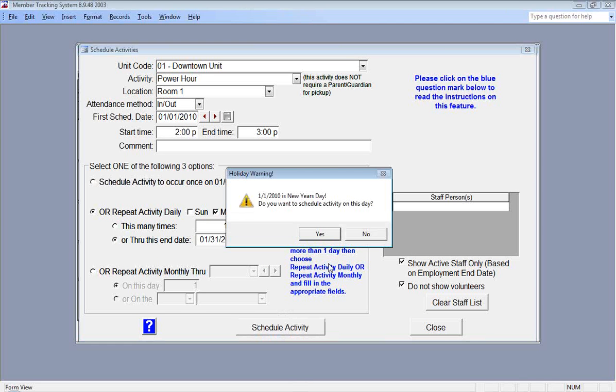Now, if your holidays are entered in organization information, this screen's going to notify you that you've got a holiday scheduled this month. Do you want to schedule your activity on this holiday? This will prevent you from scheduling on days that you're closed. It'll help a little bit with that.